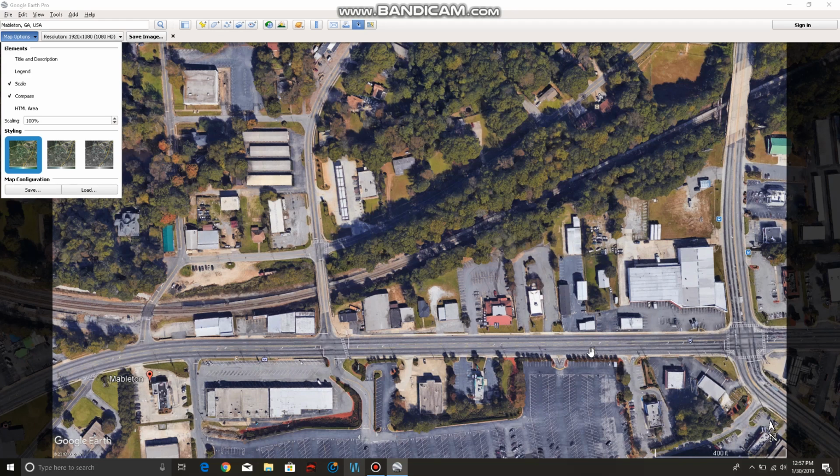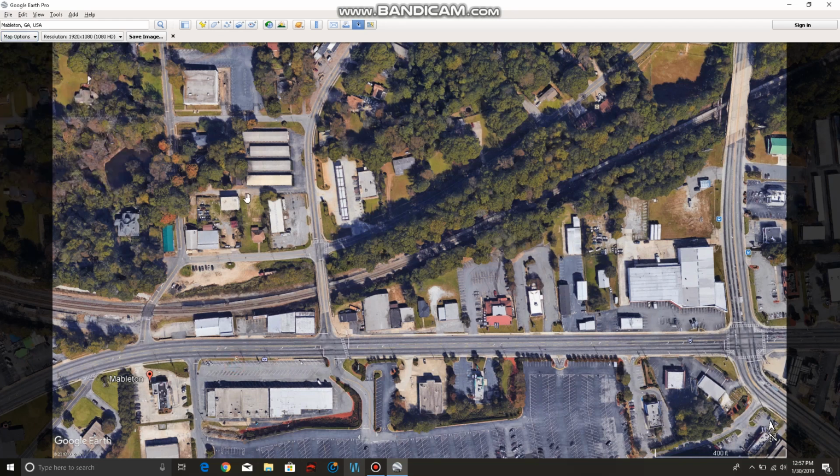So that's why I would leave the compass, and the scale, it'll help you for your future base maps that you take and screenshot and such things of that nature. So that way you can kind of get a clear understanding on what each base map needs to look like as far as zoom distance. So once you're done with that, you just click save image, and save it into a folder.